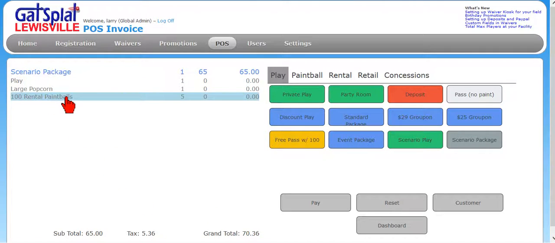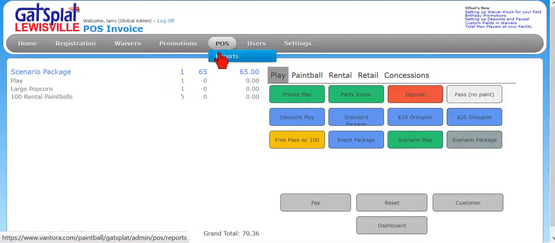The reason, again, for the rental paintballs: when I created my items, I created a rental paintball item for 100, and then I created all the other paintballs, 100 and 500 and all that kind of stuff. The reason is for reports.